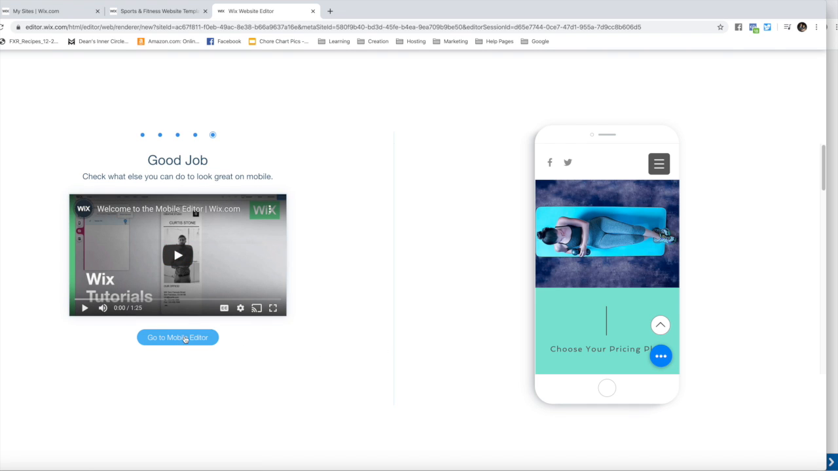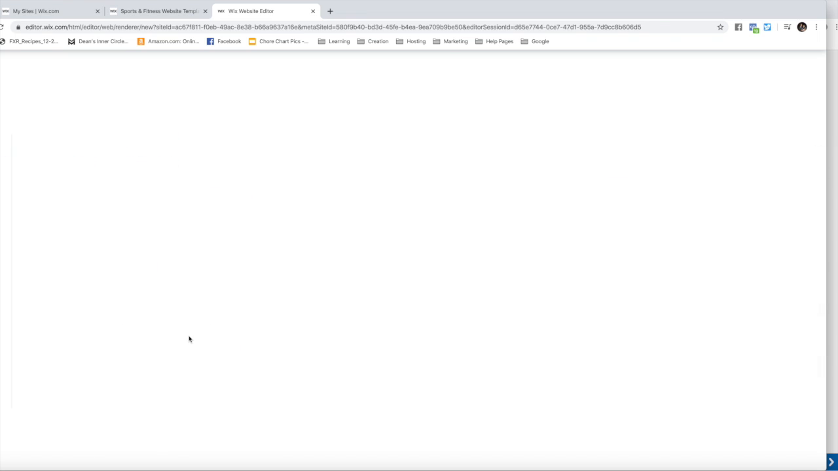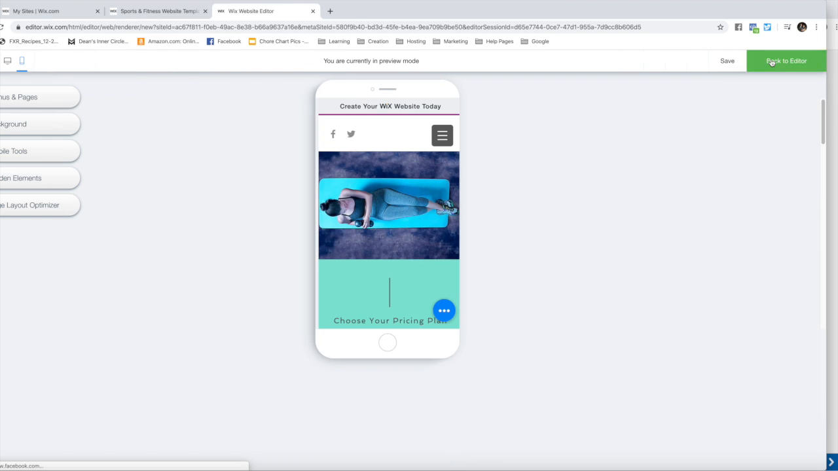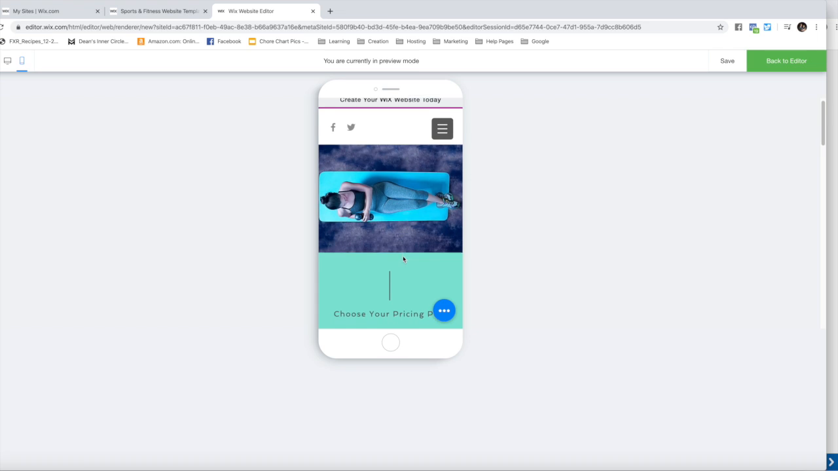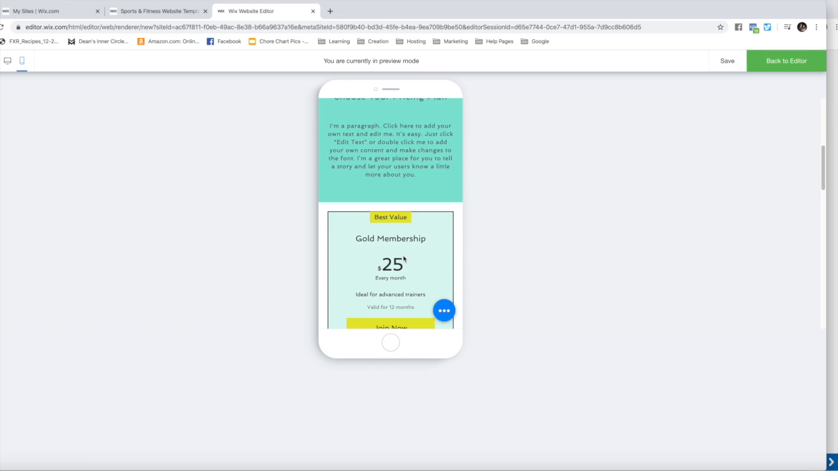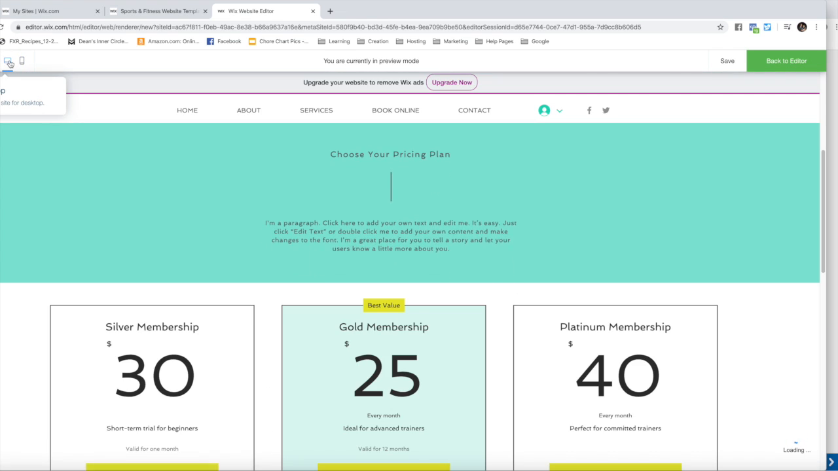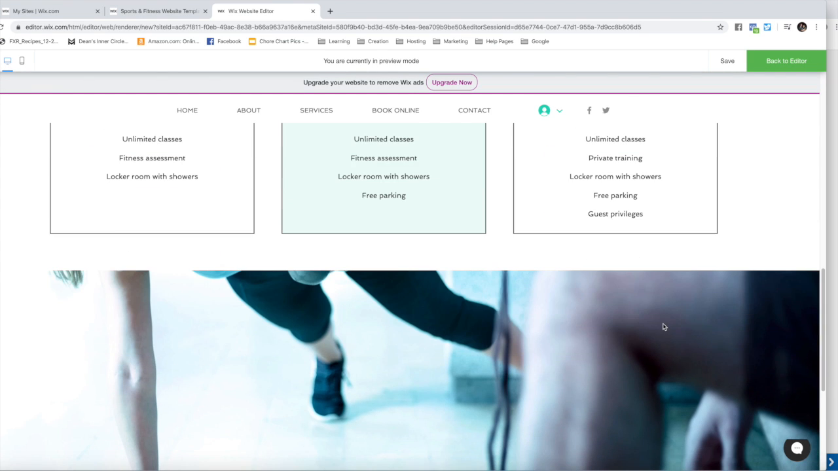You can watch the video if you want. I'm going to go to the editor. Okay, so again, you can see that you can switch between both of these. Something that's really nice, when I click on preview here, this is what it looks like as if somebody were scrolling on their phone. But let's say, oh, I wonder if this part needs to move to a different spot. You can go and look at the desktop view again, and it shows you what the desktop view looks like.